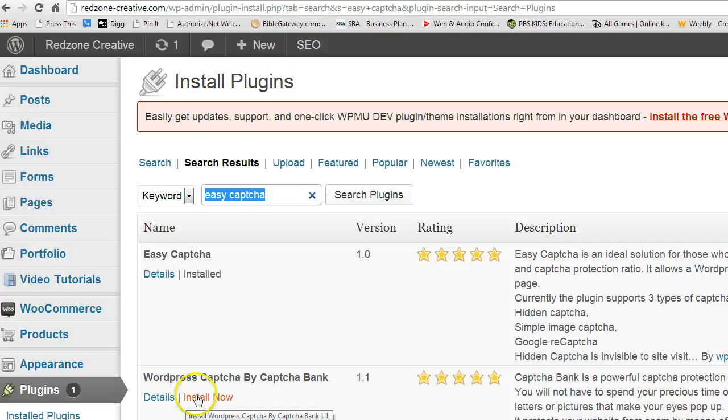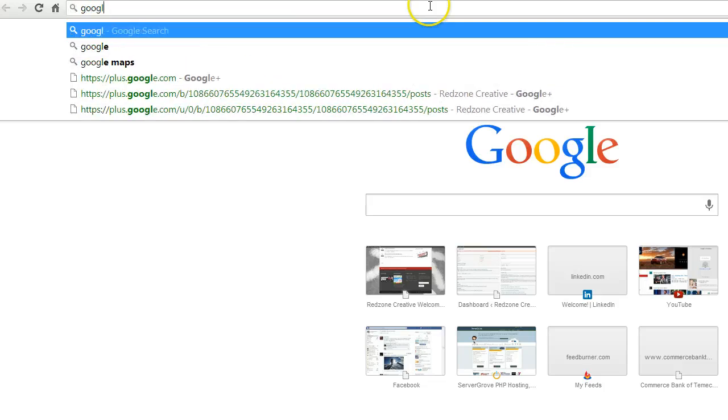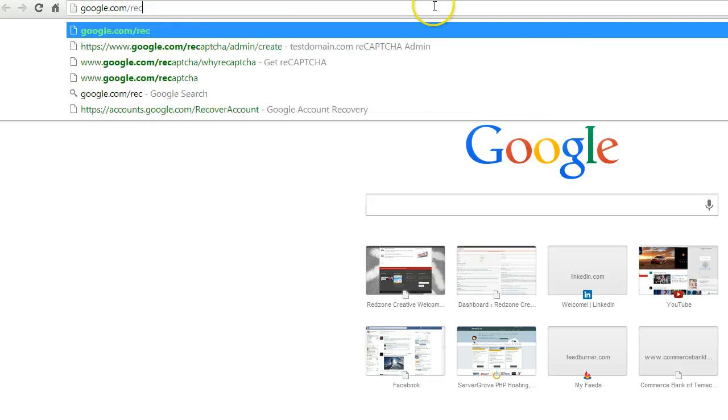Once it's activated, you'll have to load the public and private plugin keys. How you get those public and private keys, or API keys, is you need to go to google.com/ReCAPTCHA.